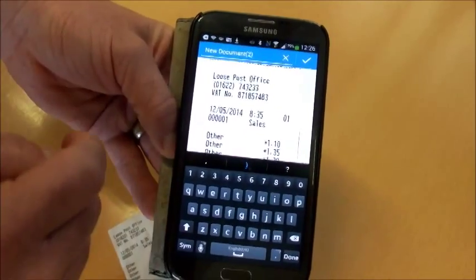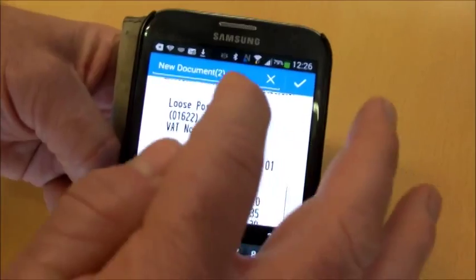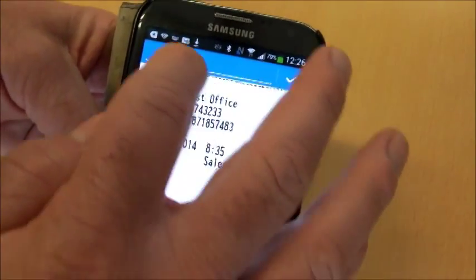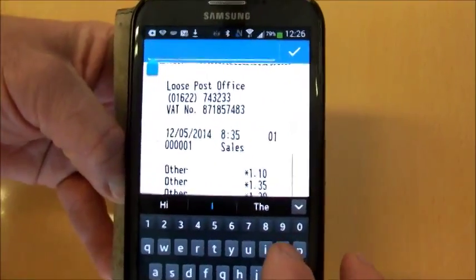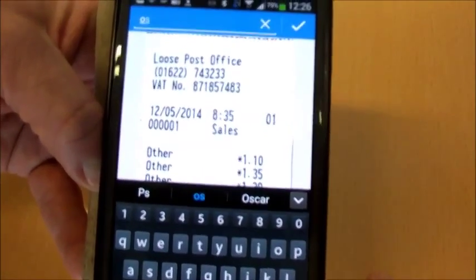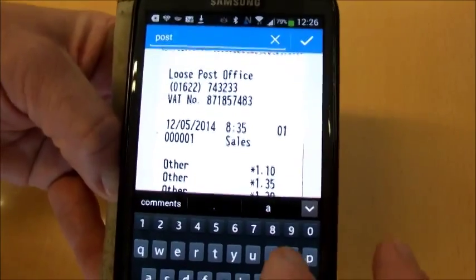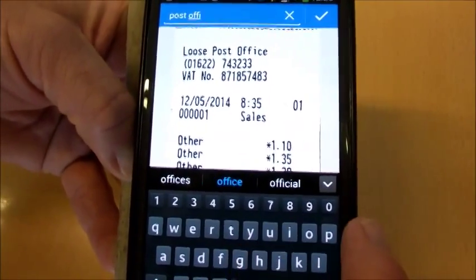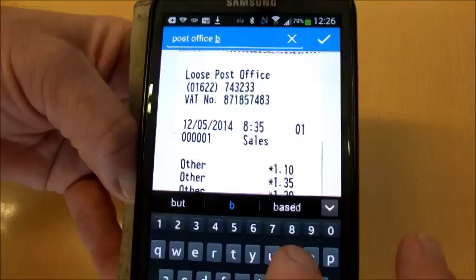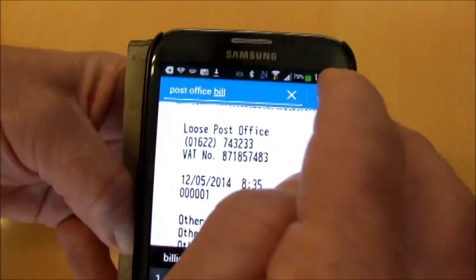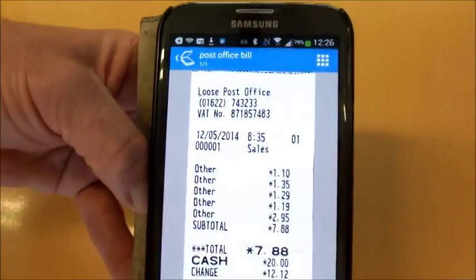We can give the document a name. Now this is a post office receipt. We can either leave it as a new document, but I'm going to call it post office bill. Accept that. That's now gone.